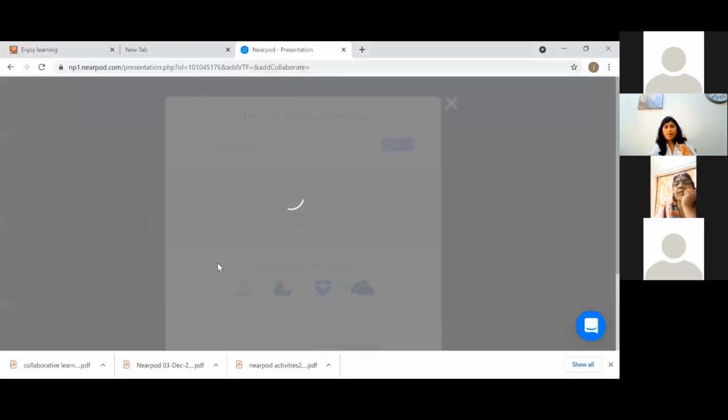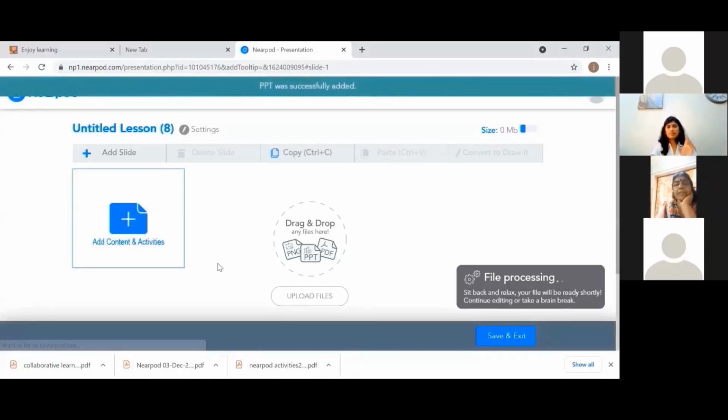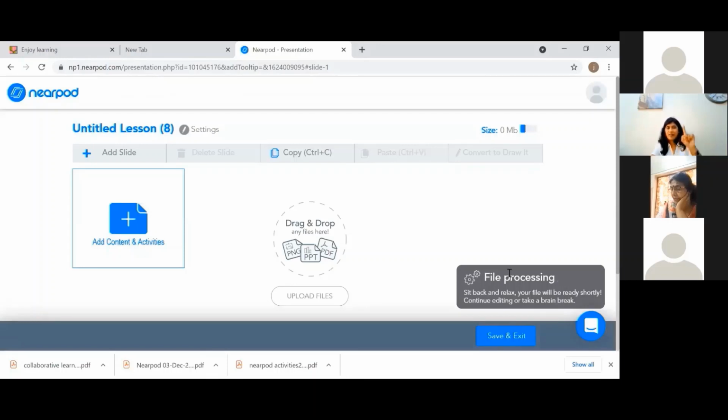The way you attach a document to your mail, the same way you will do that. And you can see here file processing. It will take you to the desktop, so you have to click on the PowerPoint presentation you need and select it. Click on open. It will get uploaded in your Nearpod platform, and you can see the file processing. Sit back, relax. Your file will be ready shortly. It will take hardly 1 or 2 minutes to upload, not more than that.